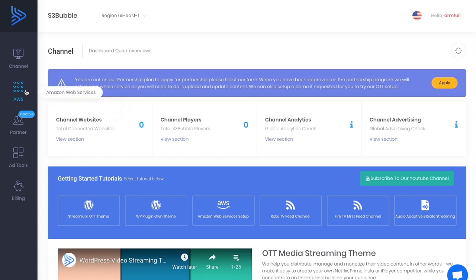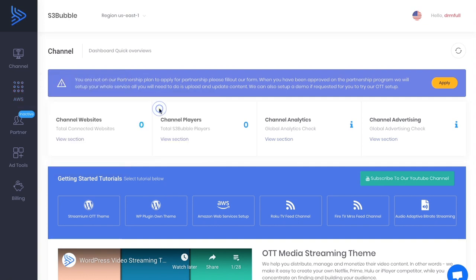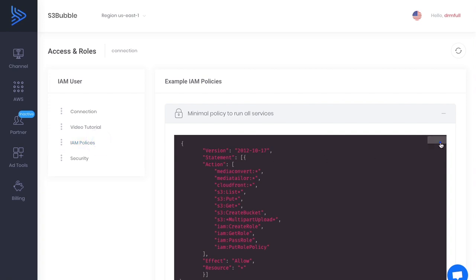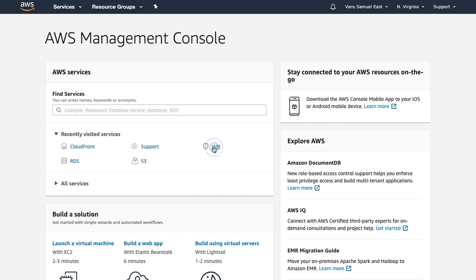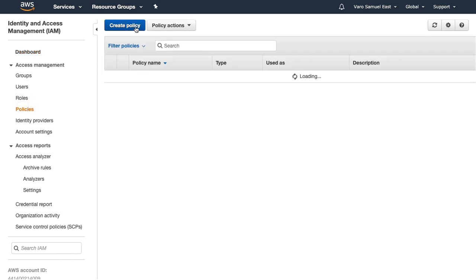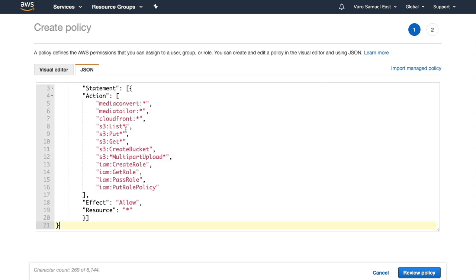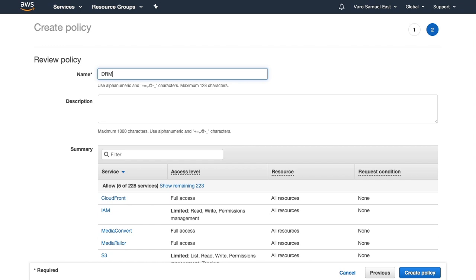Okay, so to do that, this is a brand new setup under your dashboard, AWS Security IAM Connection. We want to go to Policies, copy our policy, and then we can head over to AWS, and we're going to copy this policy into AWS. Under Policies, create policy, JSON, paste your policy in. Okay, review policy, and we'll call this DRM plugin, and then we'll just create that policy.